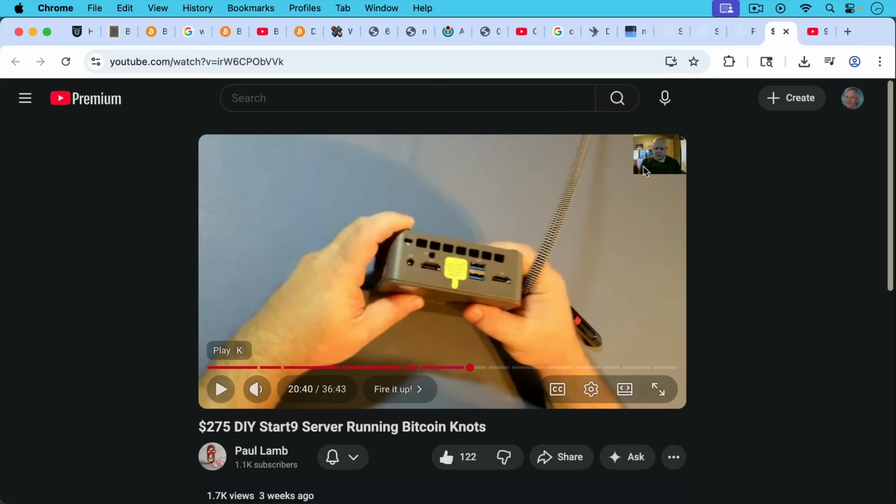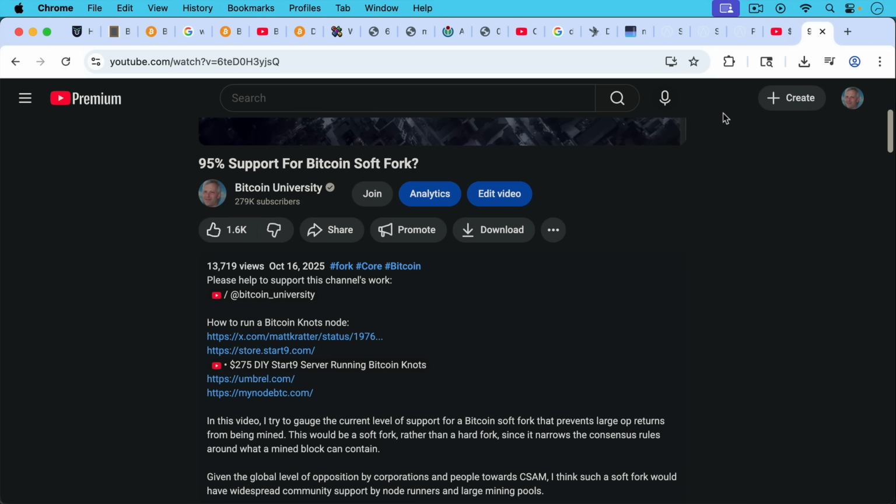You can also build your own. You don't even need to purchase it. You can build your own using a mini PC and then flash the StartOS operating system onto the mini PC. So I'll put a link to this tutorial by Paul Lam where you can learn how to do that. I also put a link to all these resources that will teach you other ways to run a Bitcoin Knots node. I would definitely not recommend running a Bitcoin Core node at this time.